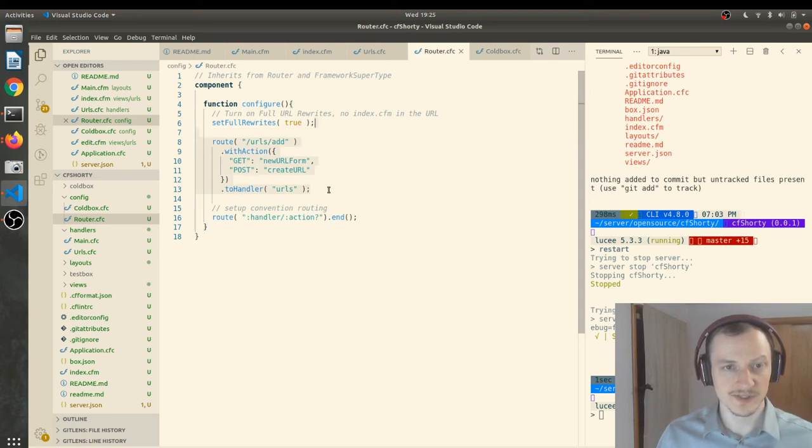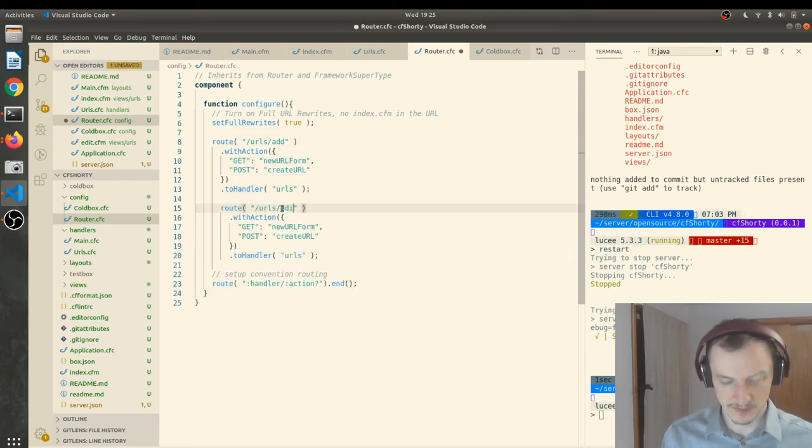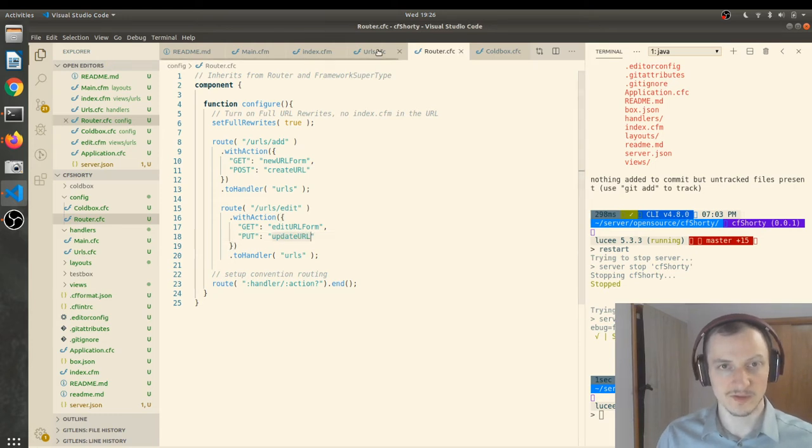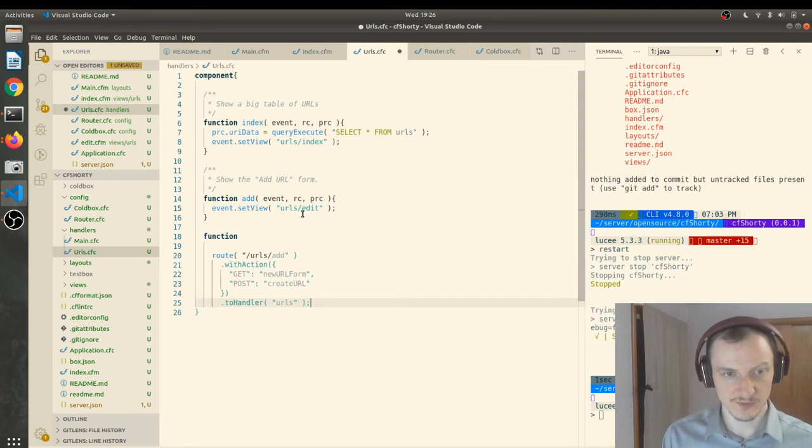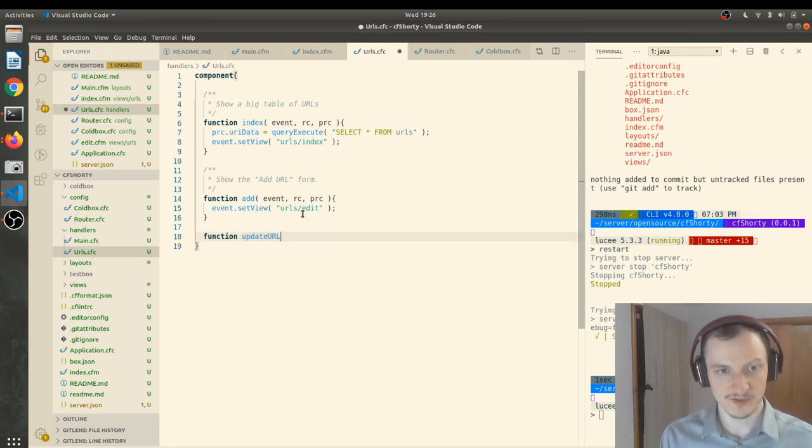And I'm going to do the same with the edit route as well. So if it's get, I do edit URL form, and if it's put, I do update URL. Good. So next I'm going to need these functions. Function update URL, event PRC.